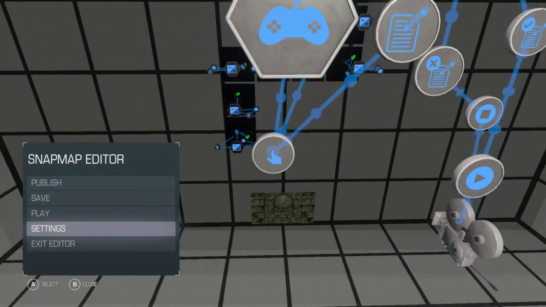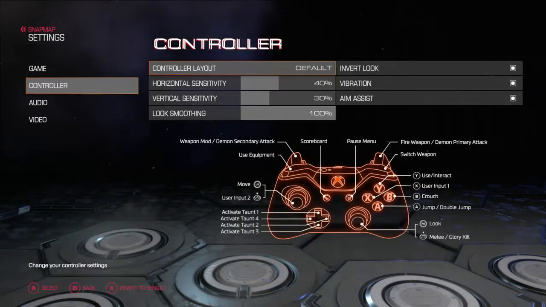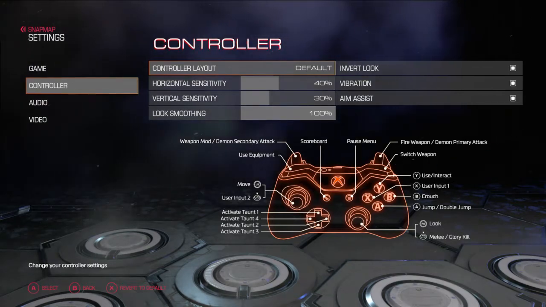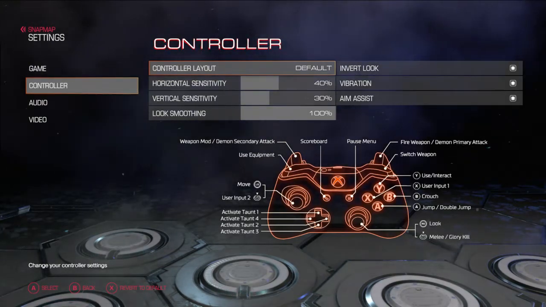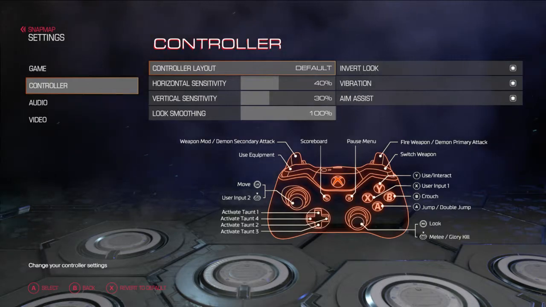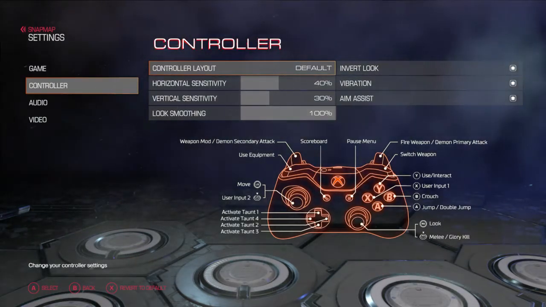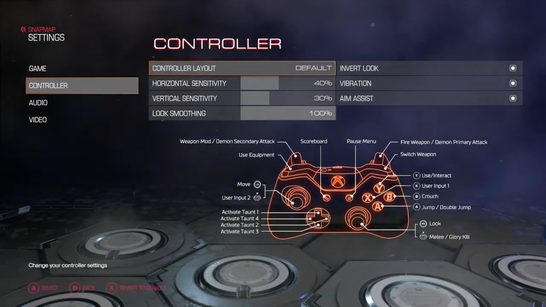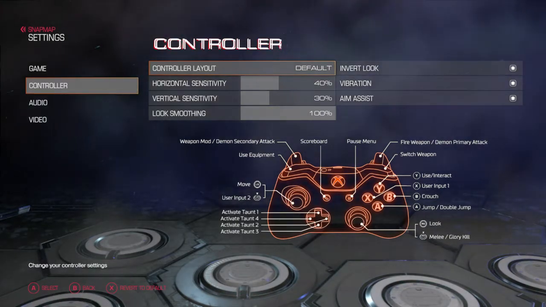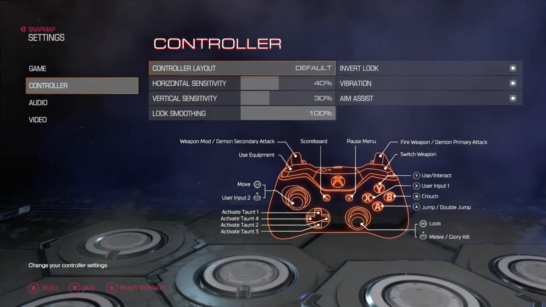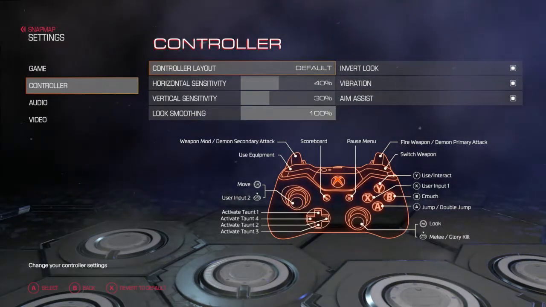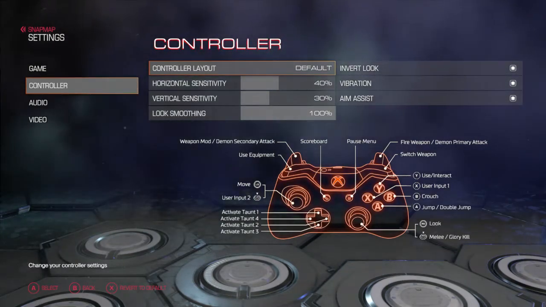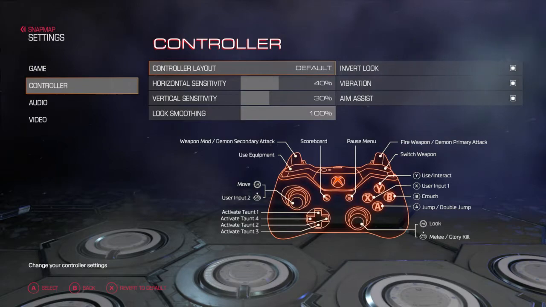If you want to know which buttons do which, just go to settings, controller, and you can see it all right there. So you can pick which button you want to use it for. I recommend you pick the buttons that have no use, like user input 2, user input 1, and use interact. Scoreboard also works. You can use equipment because you won't always have grenades on you. So if you want to have a Metroid style, you can turn the grenade option off, obviously, and just use that as the map. You can use the taunt buttons if you want. It's up to you.